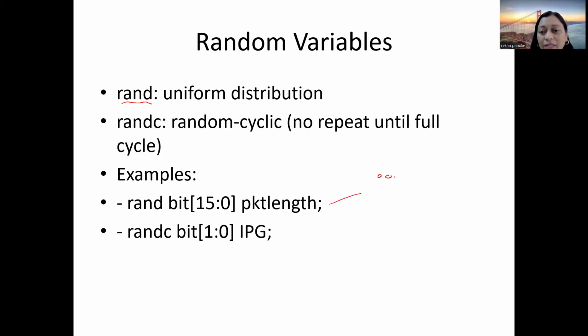So it may be 000 up to 0. This is my 0th bit position, and this is my 15th bit position, totally 16. And later it may randomly generate something like 111 up to 1 here. So randomly, it keeps generating a 16-bit value for your packet_length variable. And randc is something which cyclically generates your value; here it is IPG. IPG is a 2-bit variable, and it's randc.